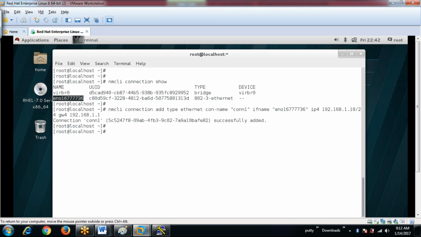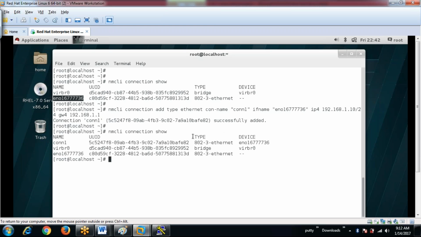See here, now what does it say? The connection con1 has been successfully added. Now check this command again. Now can you guys see the difference here? Connection 1 is added.